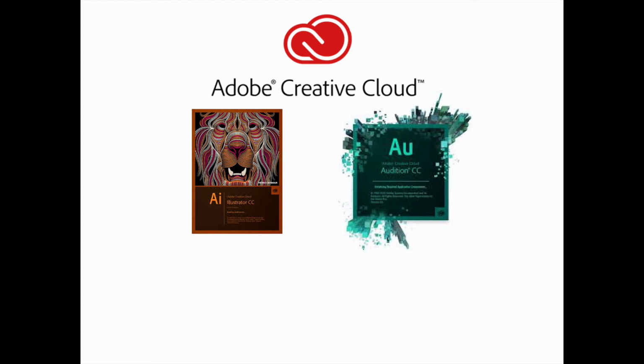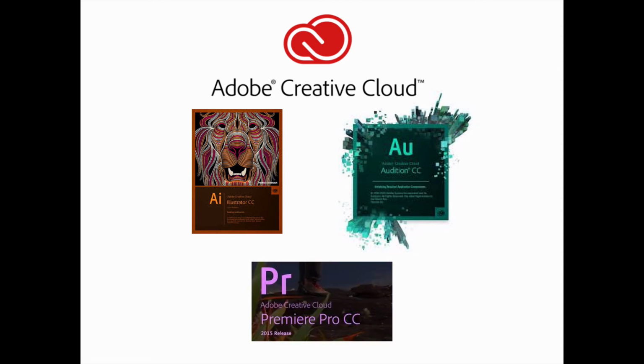The second application is Audition, and this is Adobe's audio editing program. Here you're going to create a short podcast episode that includes some narration, background music, and audio mixing. And finally, you'll look at Premiere Pro, which is Adobe's video editing software. So a good portion of the course focuses around you learning these three applications.